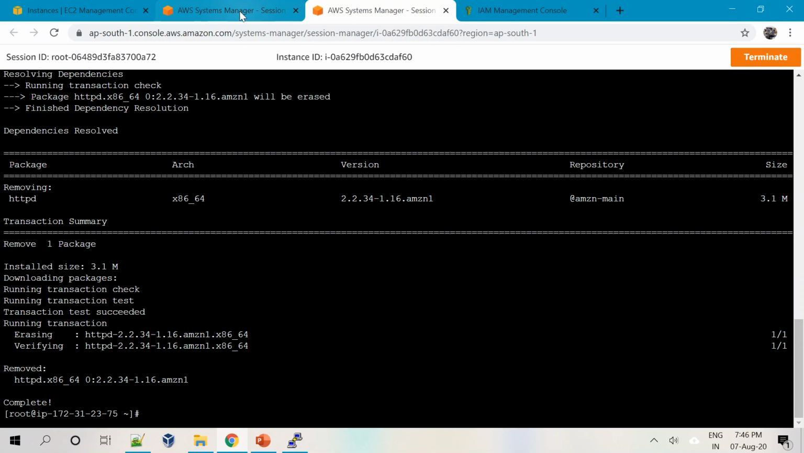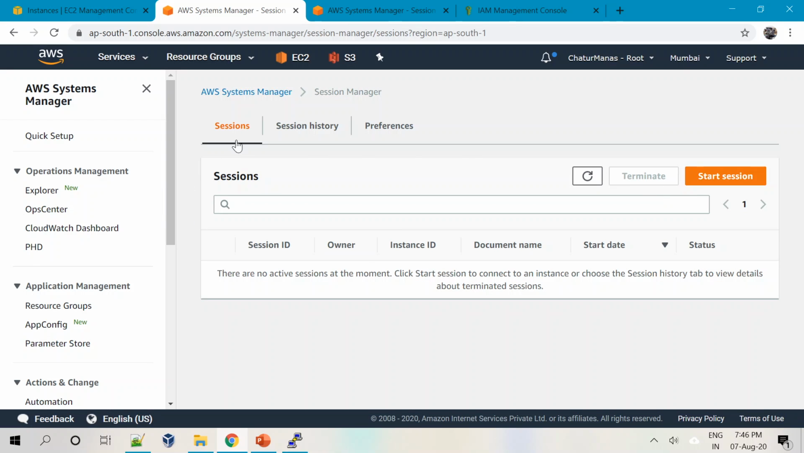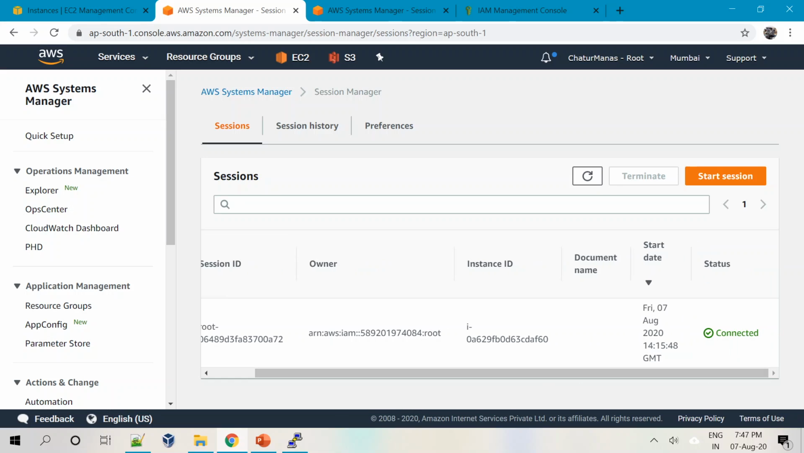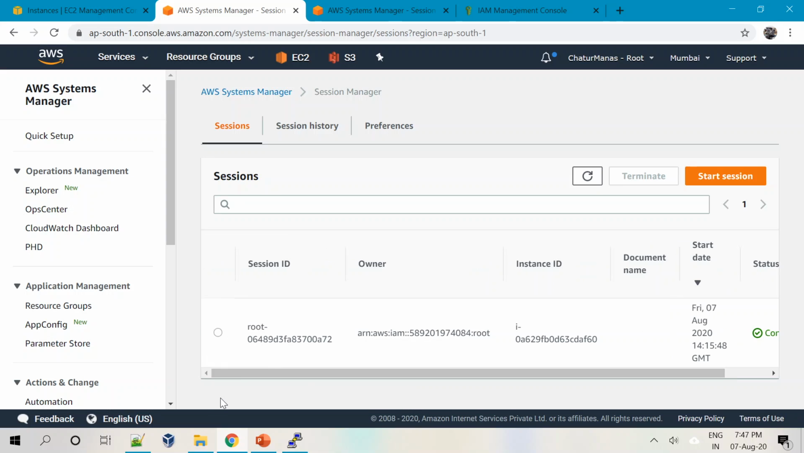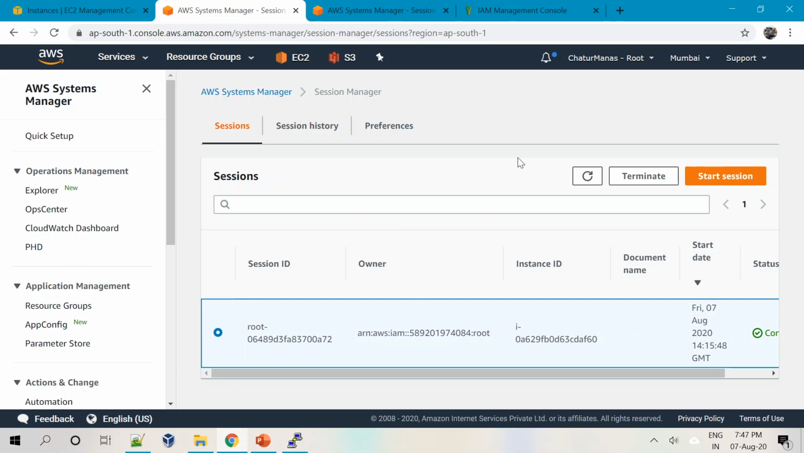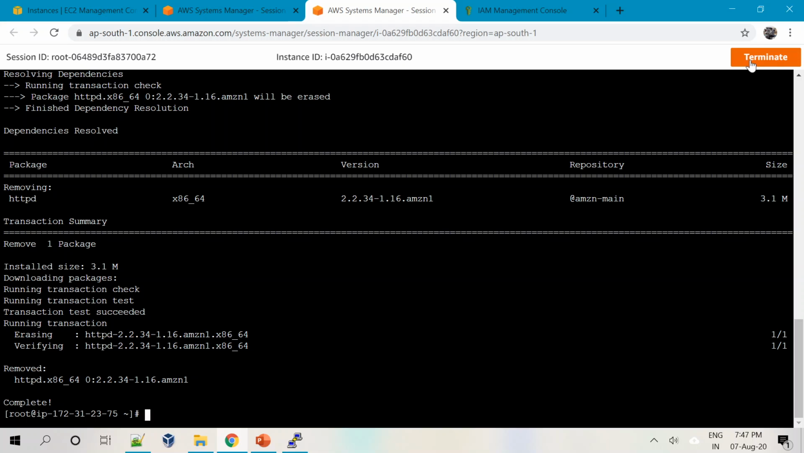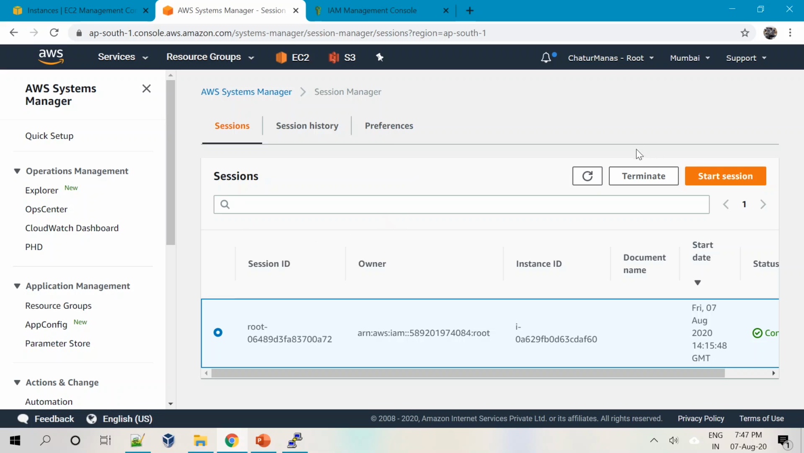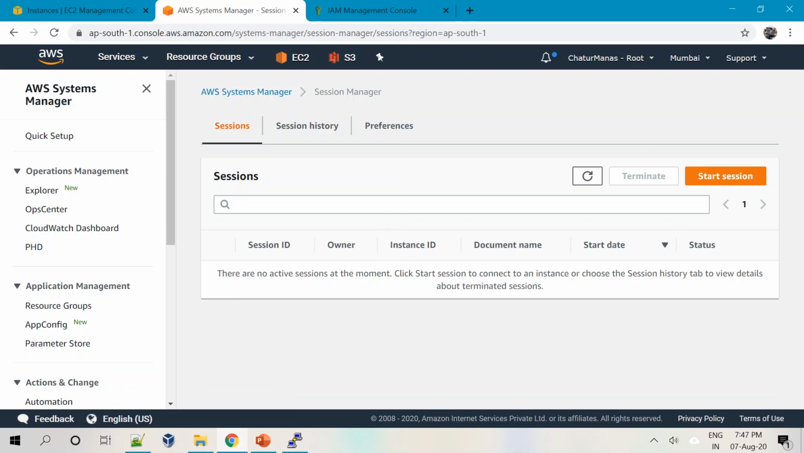And if I just go back here, it will show you how many sessions are currently running. See here, this session is currently connected. So just as an administrator, when you see that there are certain activities which are running, you can go ahead and terminate yourself as well, right? Or I can terminate from here. So I'll say terminate and terminate. And now if I refresh, I don't have any sessions running.